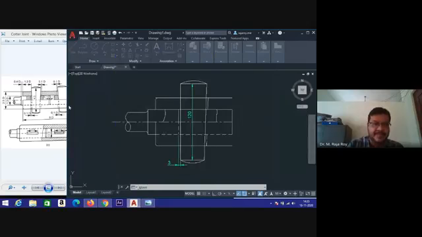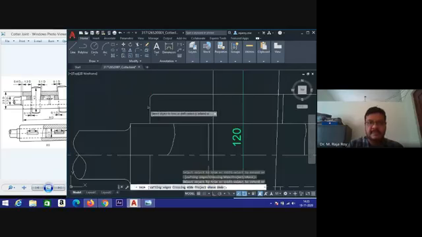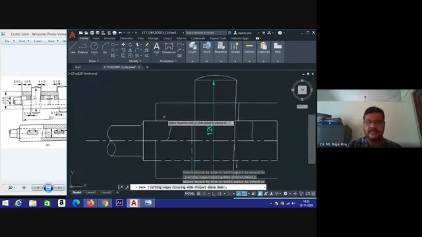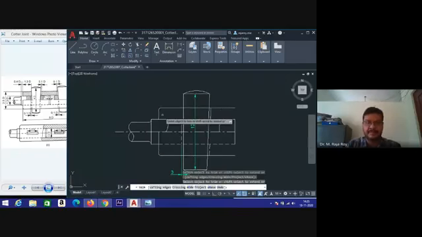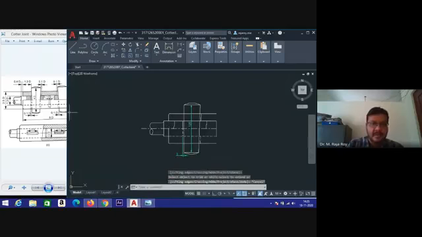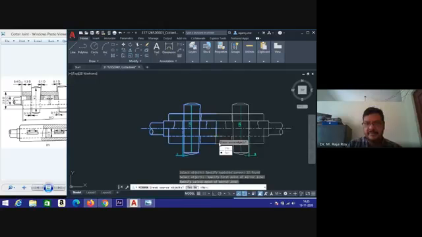Next, here also some unnecessary portion is there. We can trim this. Now half of the portion is over. Now to get the other half, you just go to mirror command. Mirror, select this and select this as the mirror line. That's all. The other portion is now ready.